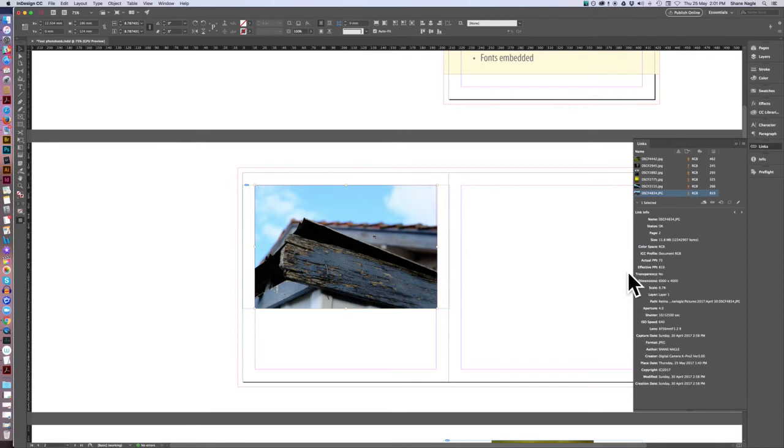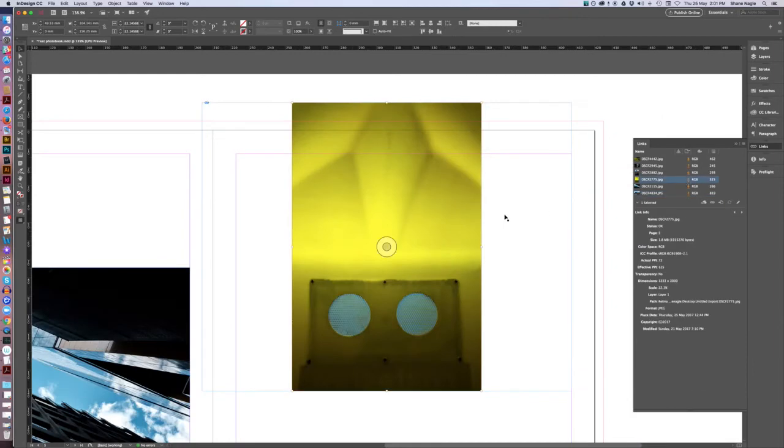So down here in the links panel, you can see the effective PPI of this image is 819. If I look at these other ones that I'd compressed for Blackboard, this one is 325. So that's reasonably big. That's still going to print okay at that scale.